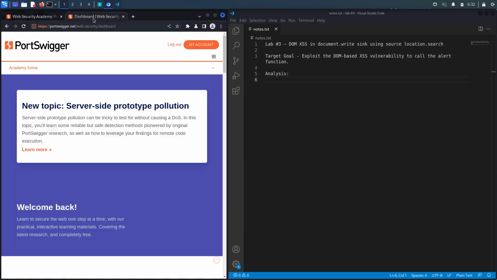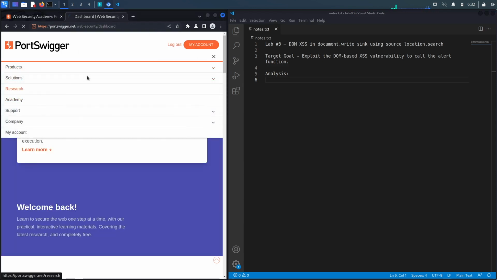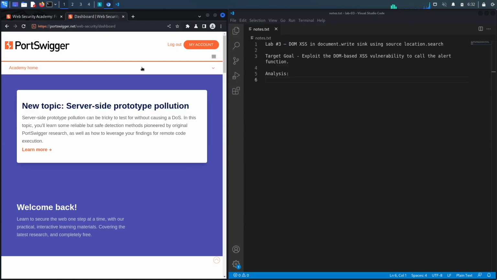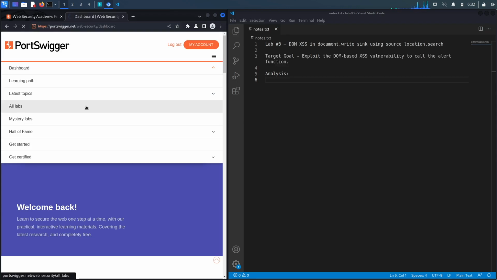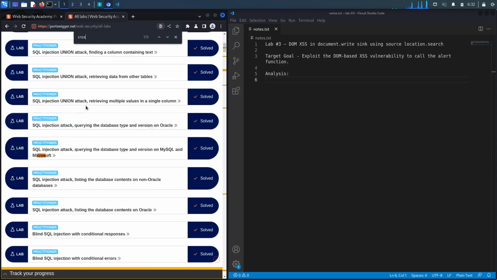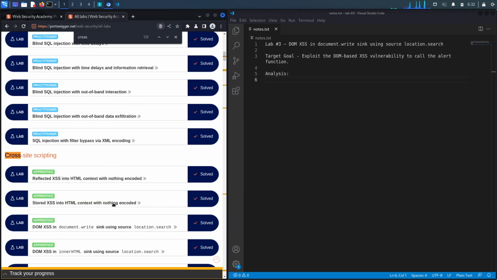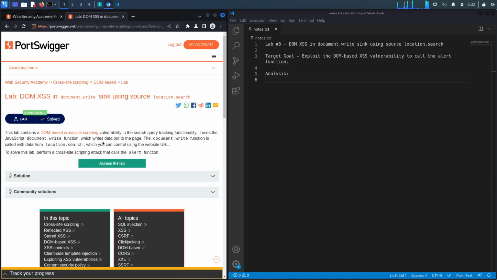I already have an account and I am logged in, so to access the exercise, I'm going to click on Academy, select all labs, do a search on cross-site scripting labs, and go to lab number 3 titled DOM XSS in document.write sink using source location.search. All right, let's get started.